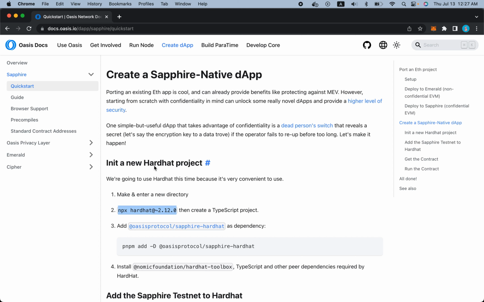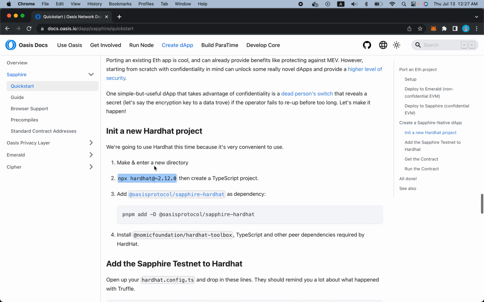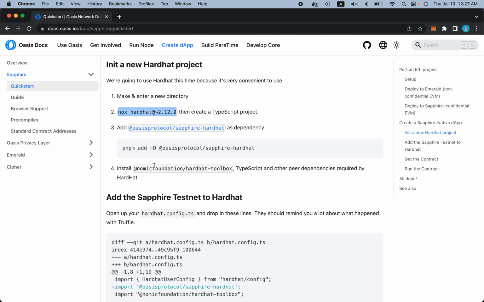Hello there. This is your friendly neighborhood Oasis engineer, and today we're going to create a Sapphire-Native dApp. Let's get started. So first, we're going to have a new Hardhat project in our directory.